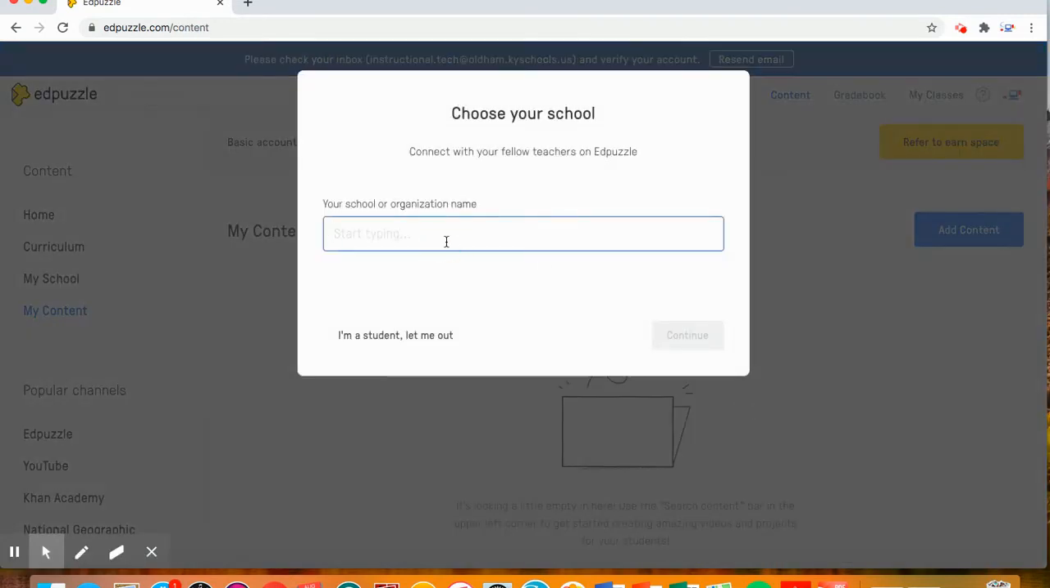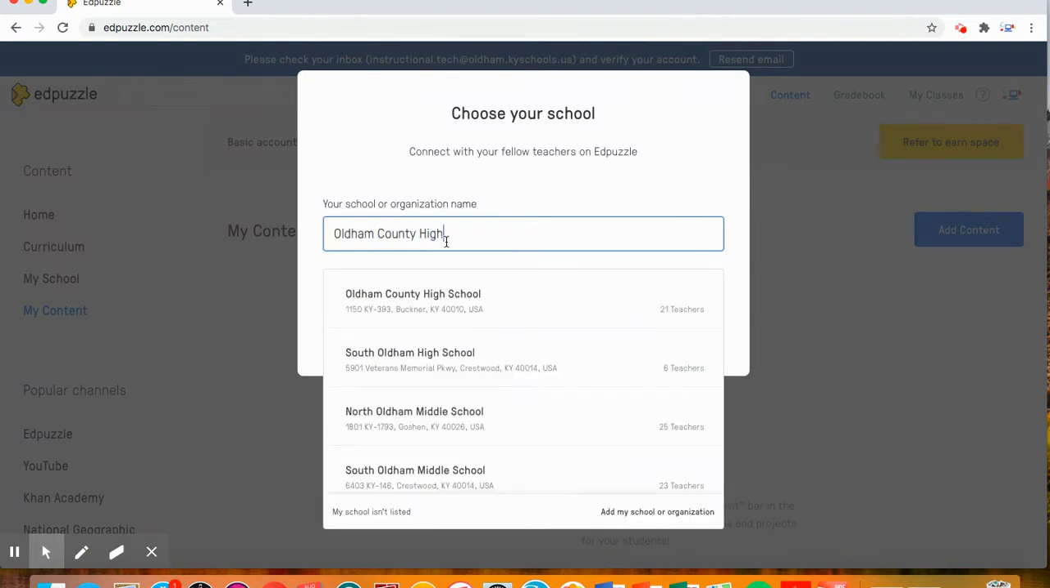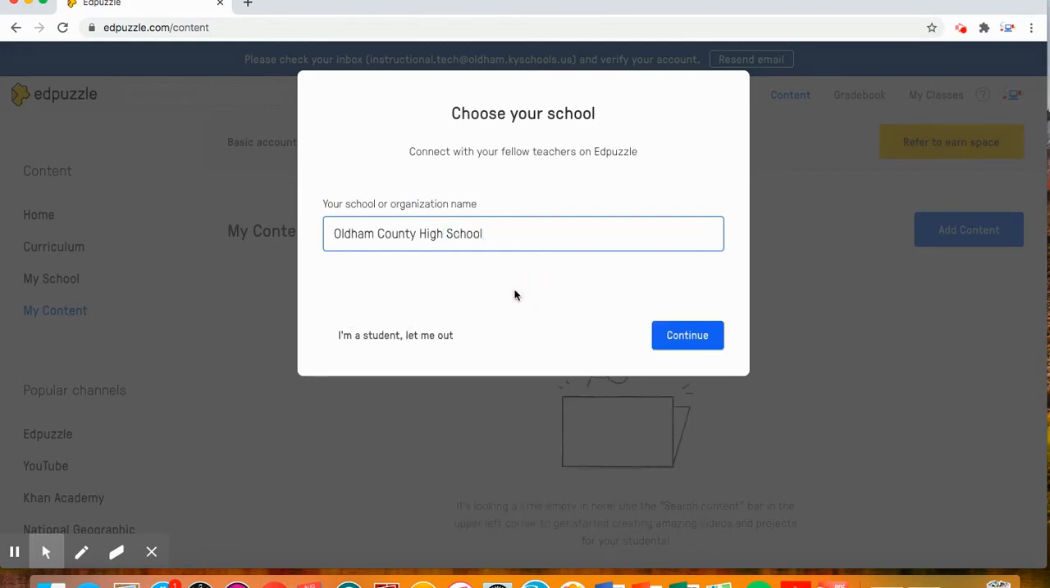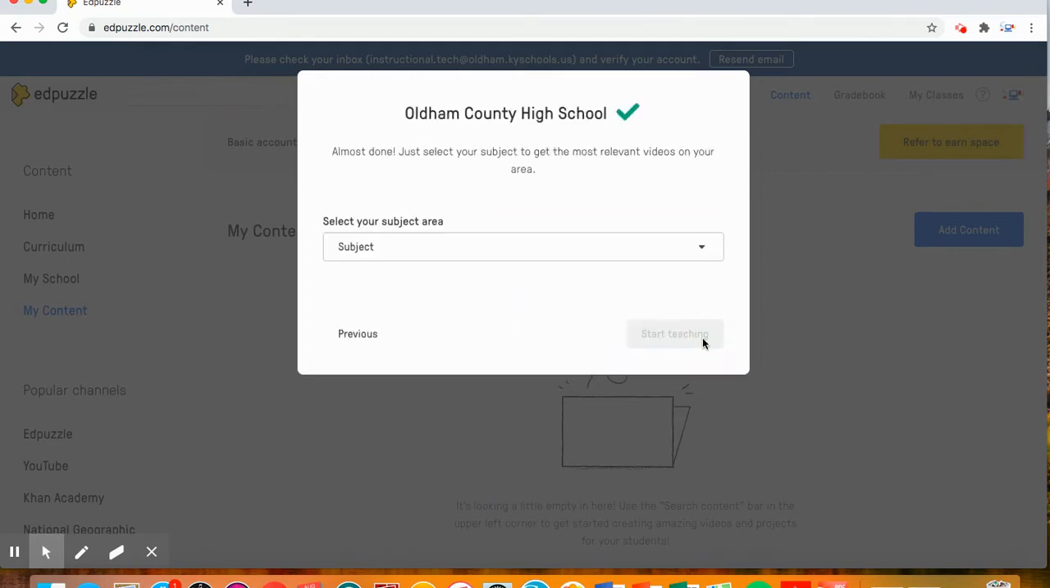And then here you will select your school. So I'm just going to type Oldham County High School. And you can see here, it pops up, and there are 21 teachers at Oldham County High School that currently have Edpuzzle accounts. If you type in your school name and it doesn't show up, it might be that you're the first person at that school to have an Edpuzzle account, and you can just go ahead and create it that way. So I'm going to click Continue.